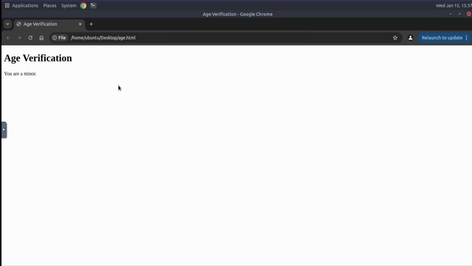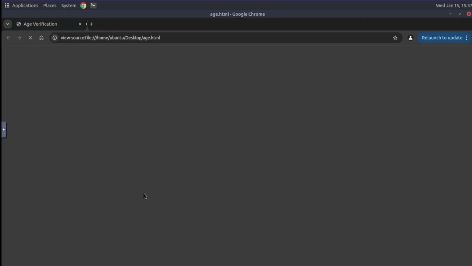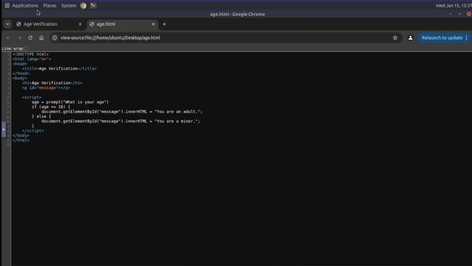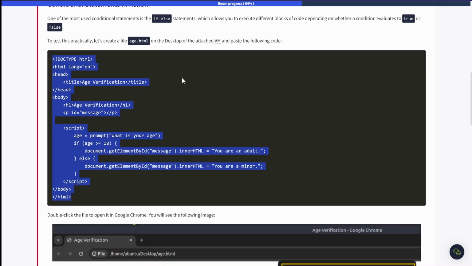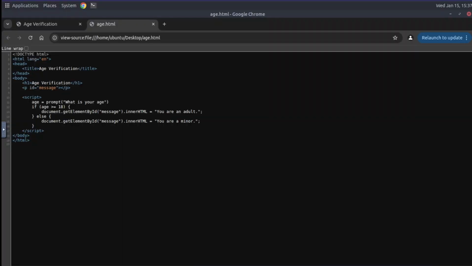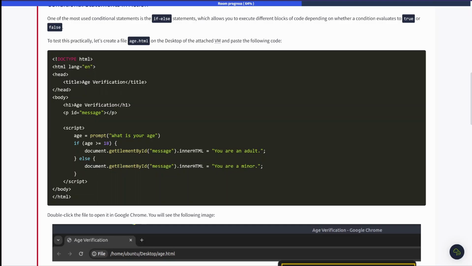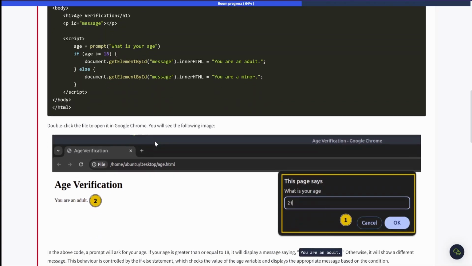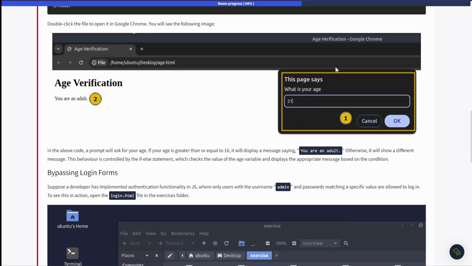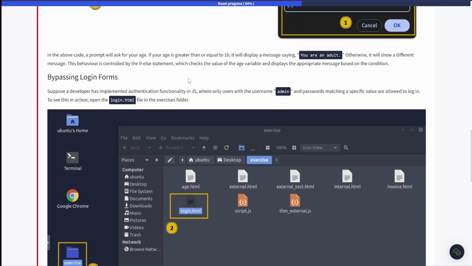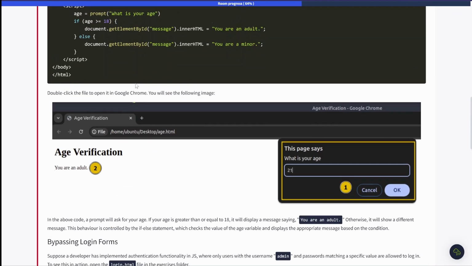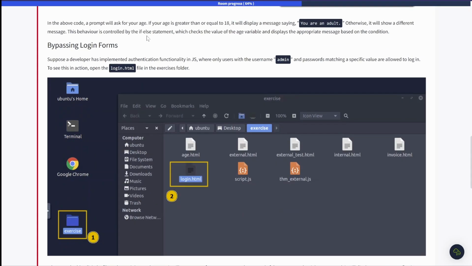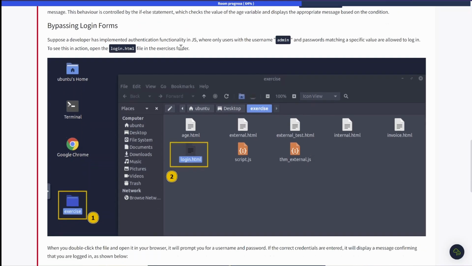You're a minor, right? And then we can view page source, and there's our HTML and JavaScript that we just put in. And because of that, now the page is interactive, right? So again, that's kind of the whole point of this JavaScript stuff, is to make the page interactive. So we kind of already saw that happen. So yeah, read through that example, make sure you understand it, and then bypassing login forms.